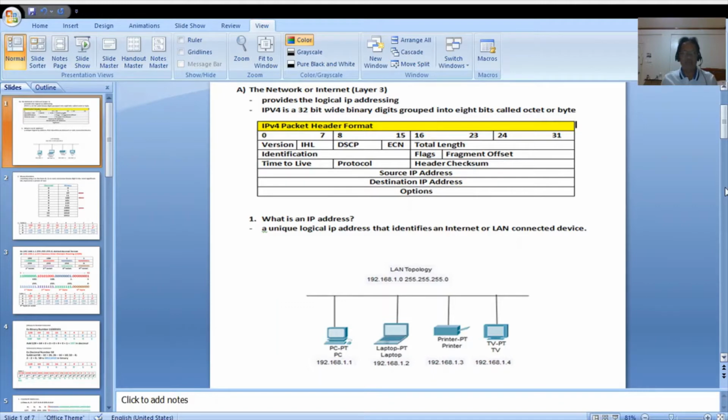So kailangan natin maintindihan yan na 32-bit wide in binary na nakagrupo sa 8 bits. Now, what is an IP address? It is a unique logical IP address that identifies an internet or LAN connected device.